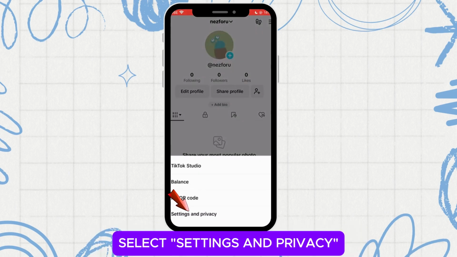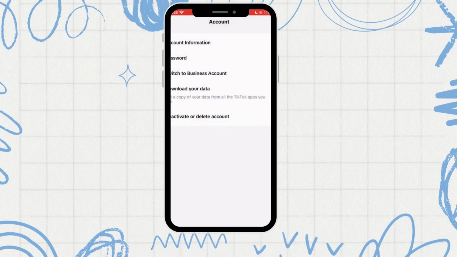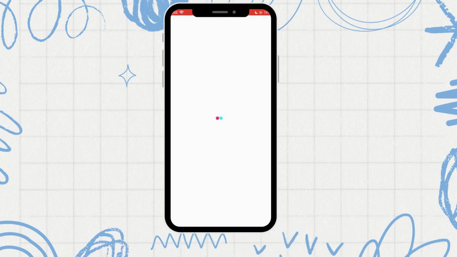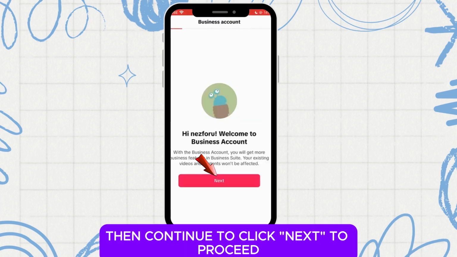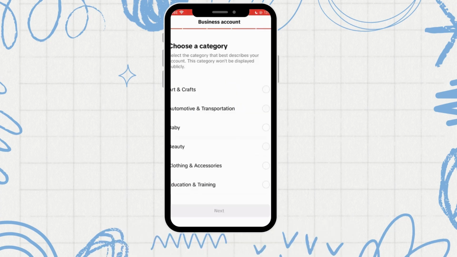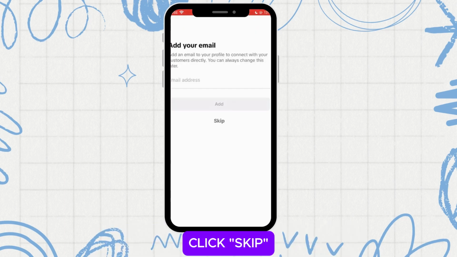Select Settings and Privacy, and then click Account. Now tap the switch to business account. Then continue to click Next to proceed. In this part, basically click anything and then click Next. Click Skip.